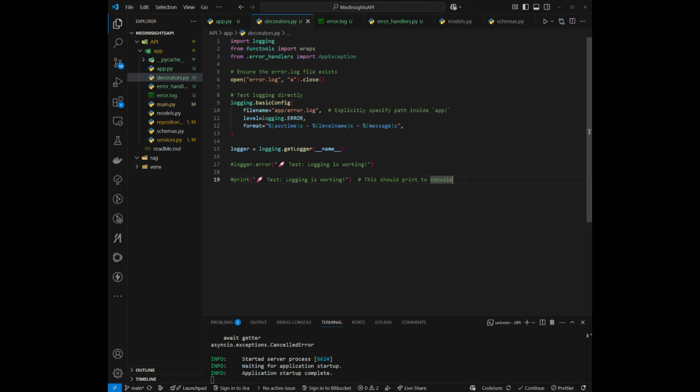Then we are configuring the logging system. Filename is the directory where logs are written. Level shows the level error and above. And with the format, we are defining our log format: timestamp, log level, and the actual message. The next line creates a logger instance for the current module.